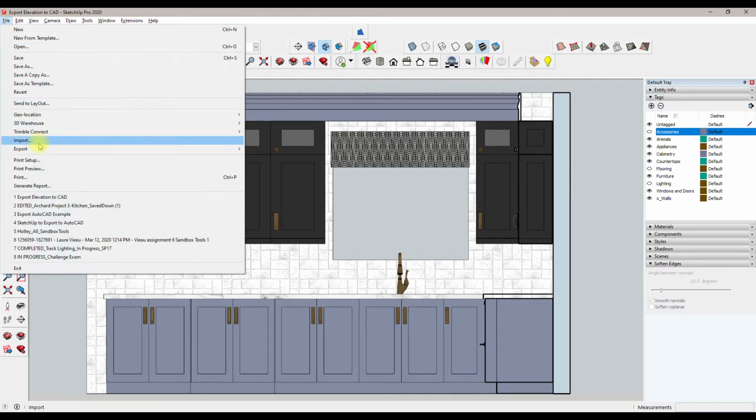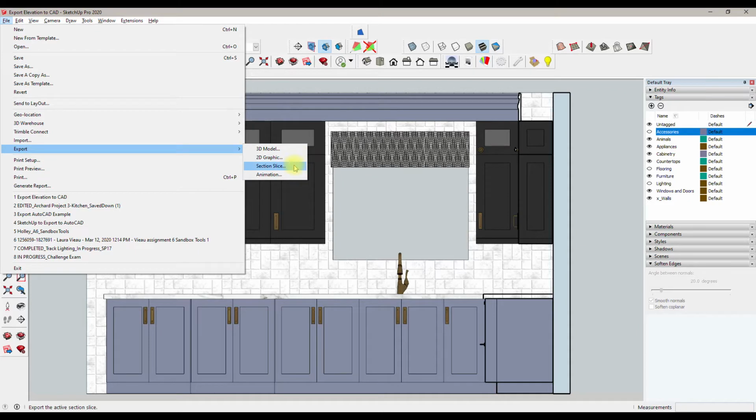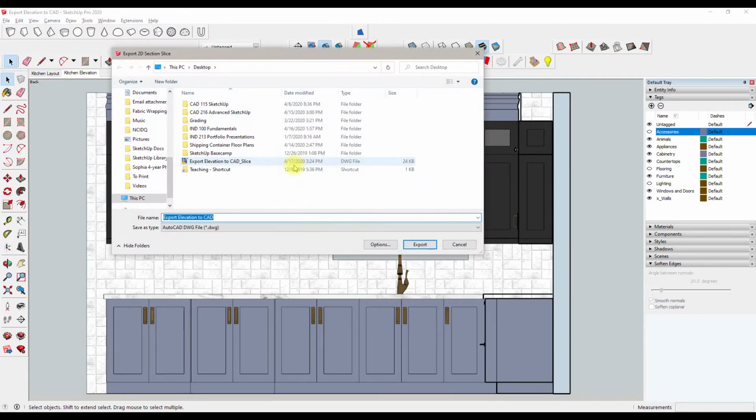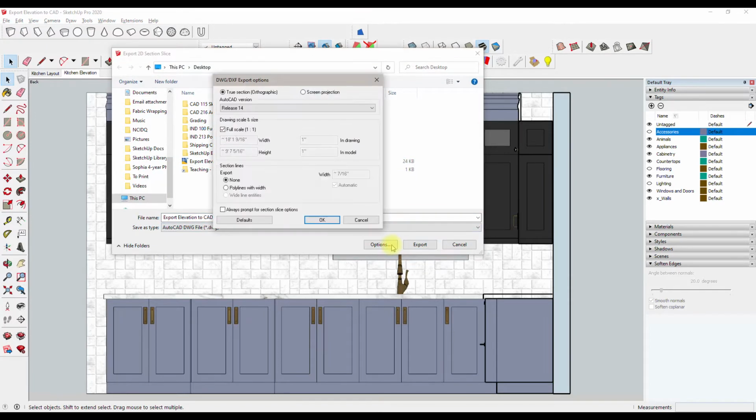For exporting a SketchUp drawing to a CAD drawing, we go to the File menu and arrow down to Export. When we are using a section cut, we get this option for Section Slice. What that does is export just the sliced portion. The objects are being sliced through. Choose DWG or DXF format. I want DWG, and check your options. I always export mine at full scale or 1:1.